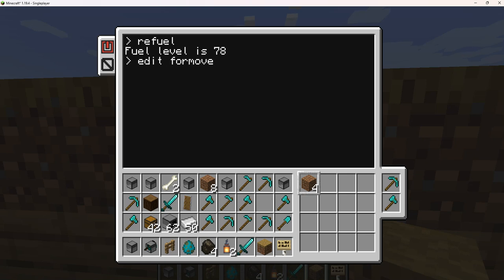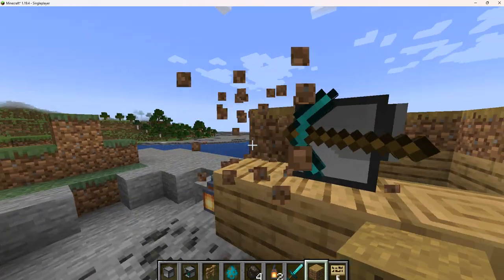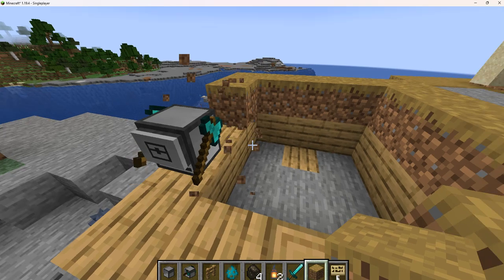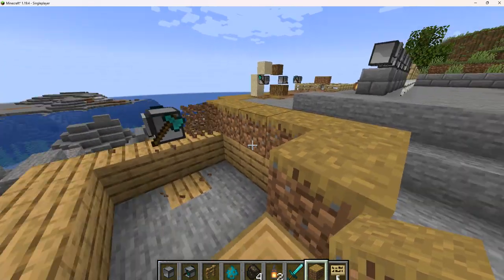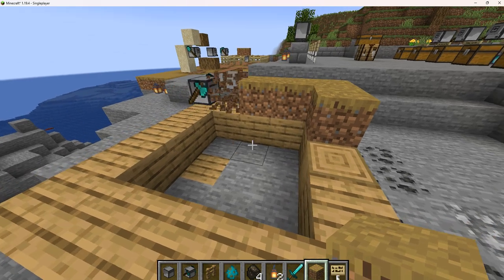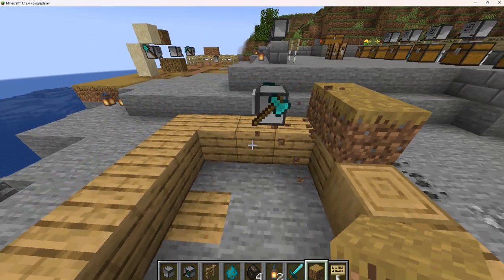And for move, enter. See? And so now we can create a simple robot that will dig like a little trench for us. Isn't that cool? Yep. All right.